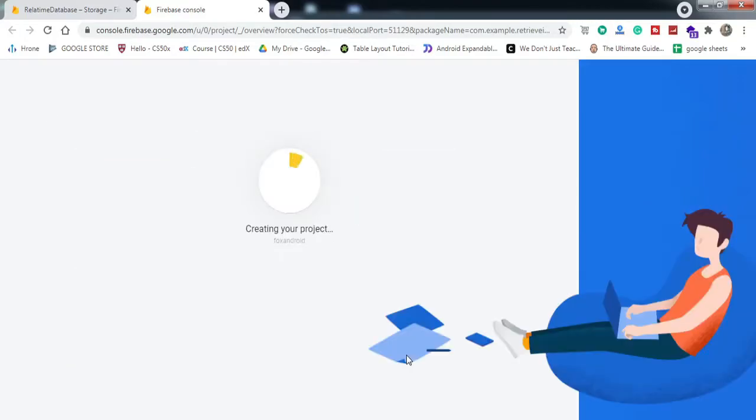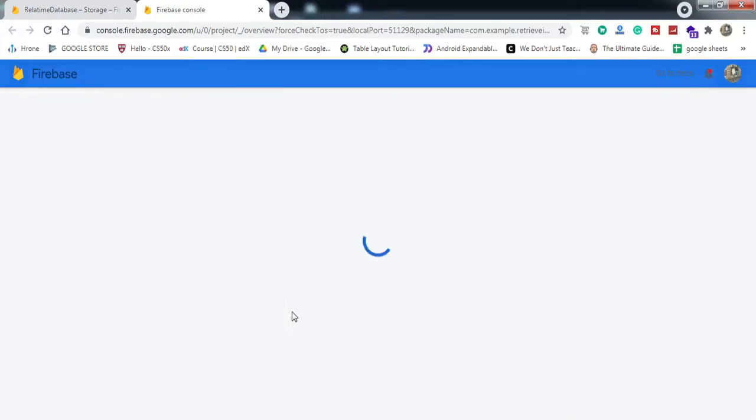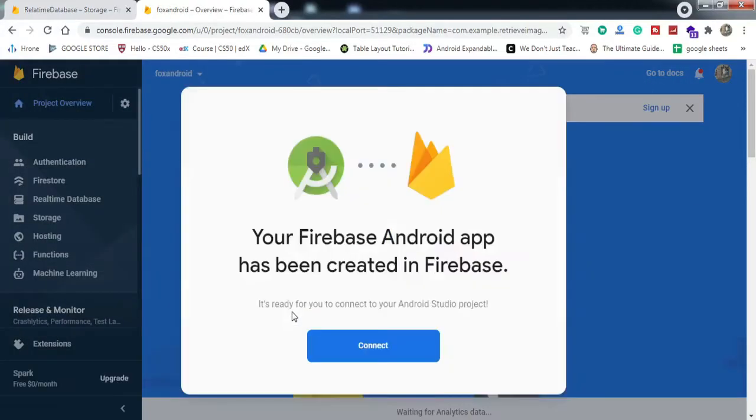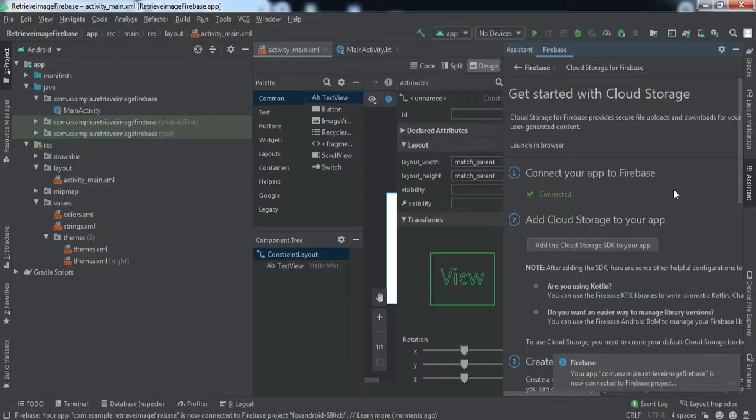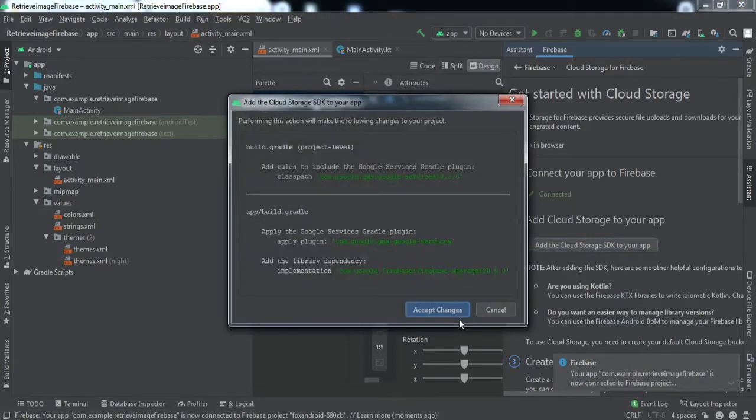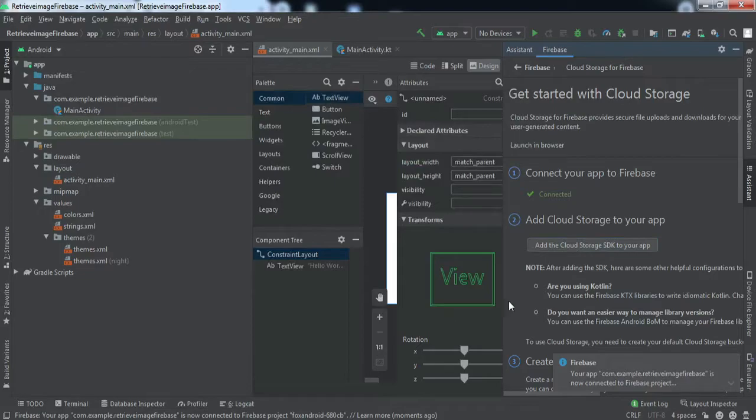So okay, our project is being created. So okay, the project has been created. Let us click on this continue button, and now let us just click on this connect button to connect our project with the app. So here you can see our app has been connected to the project. So let us add the dependencies now. Click here, accept changes. Now the dependencies are being added to our project. It may take a while depending on your internet speed, so I'm gonna skip this.